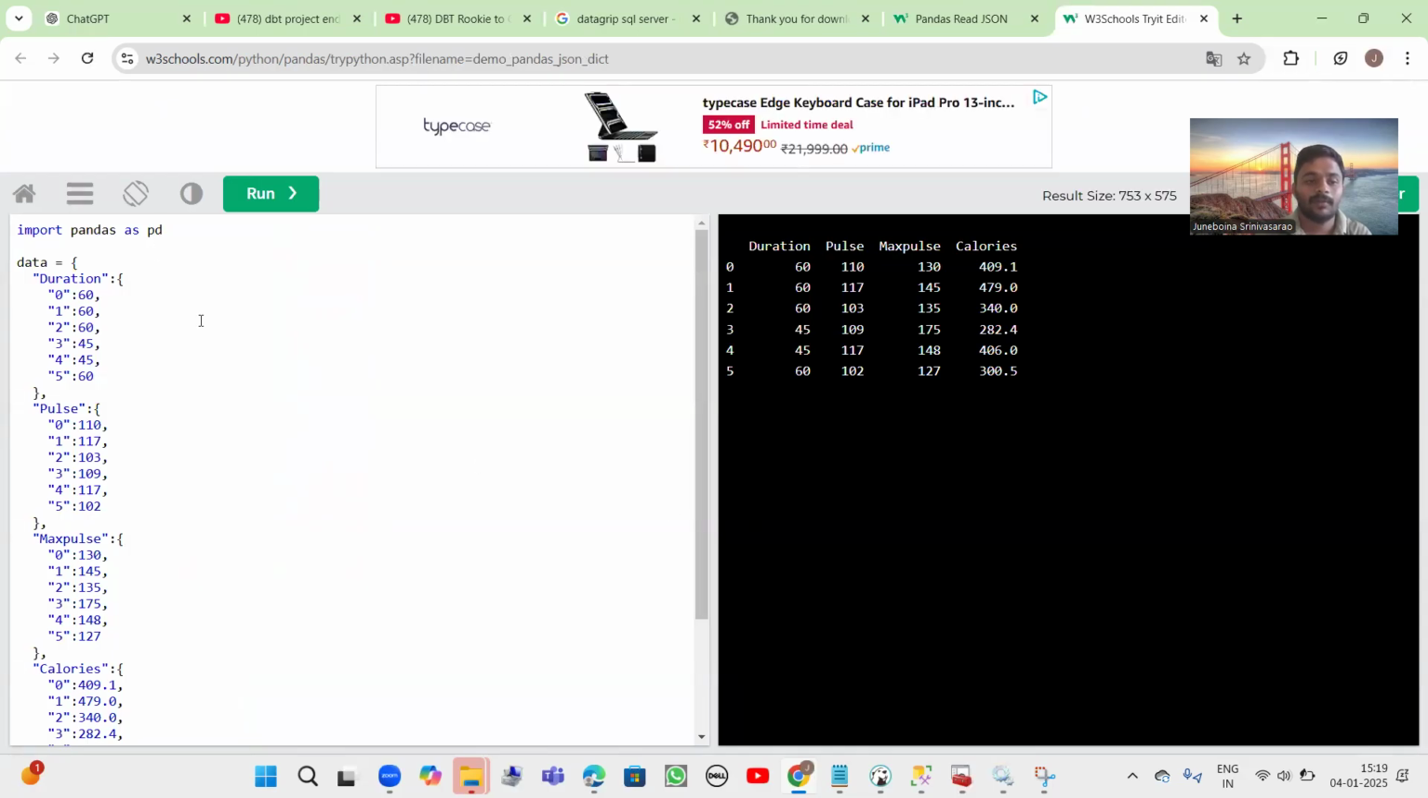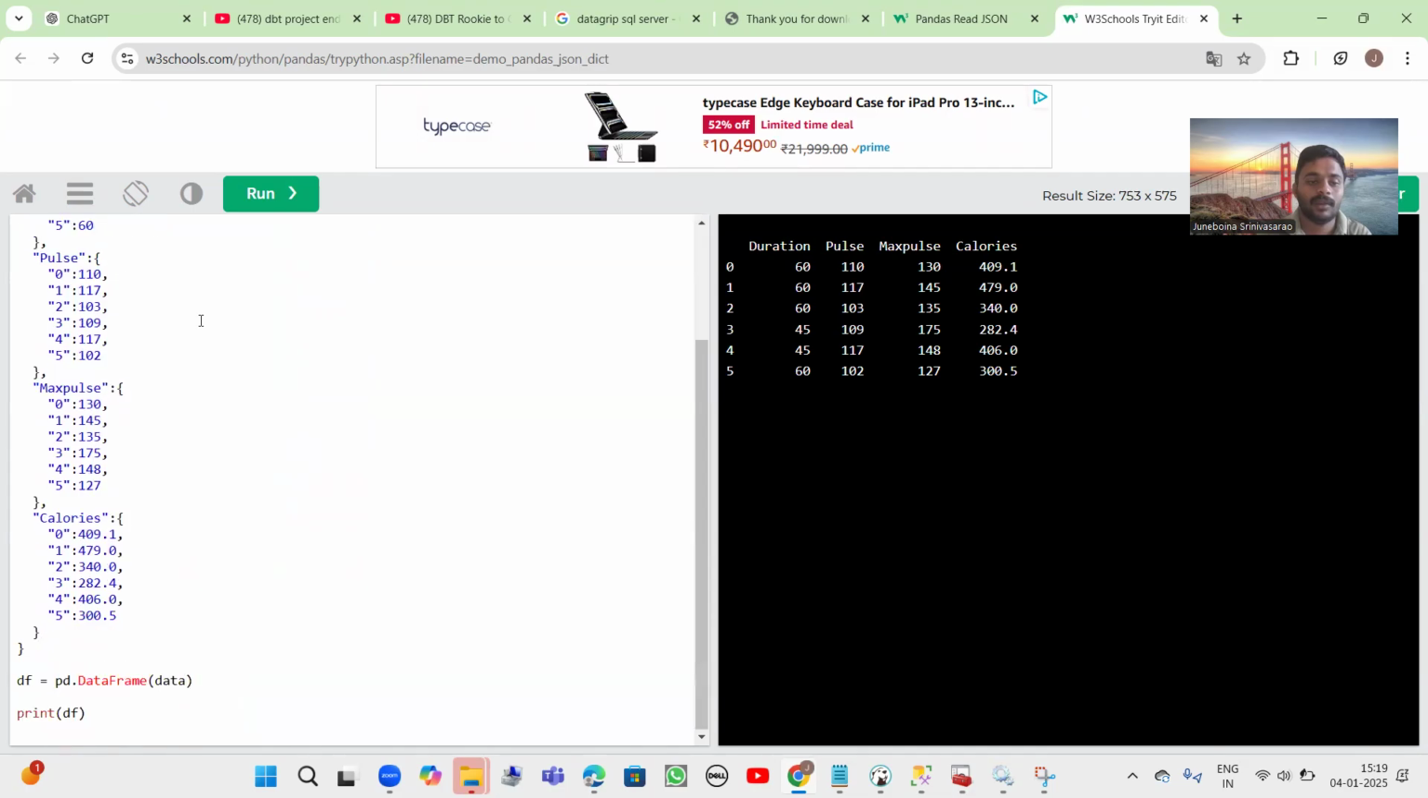So import pandas as pd. Here the data is given. We created a data frame. df equal to pd.DataFrame of data. We printed print of df.